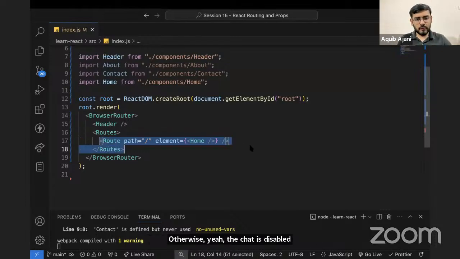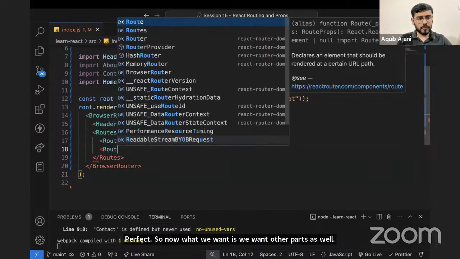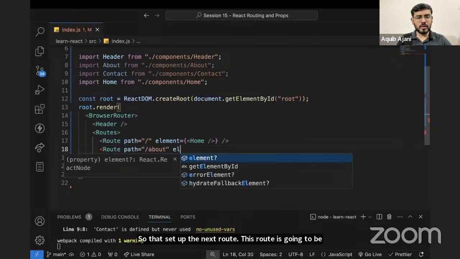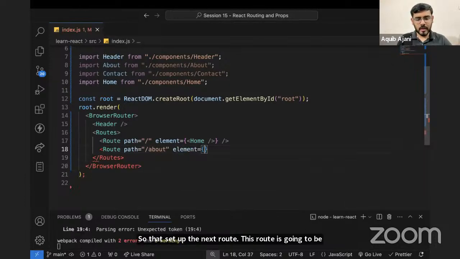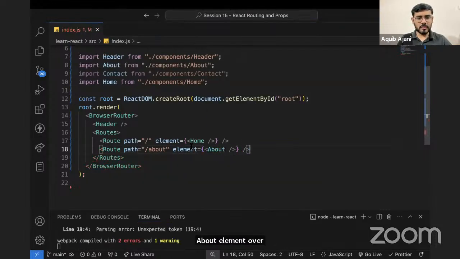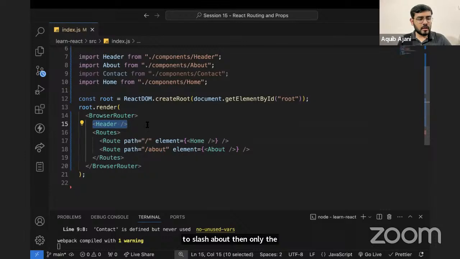Perfect. So now we want other paths as well. Let's set up the next route. This route is going to be the about route. We can set the path to about and the element can be the About element over here. What this means is if we go to slash about, then only the About component should show up in addition to the header, which is common.